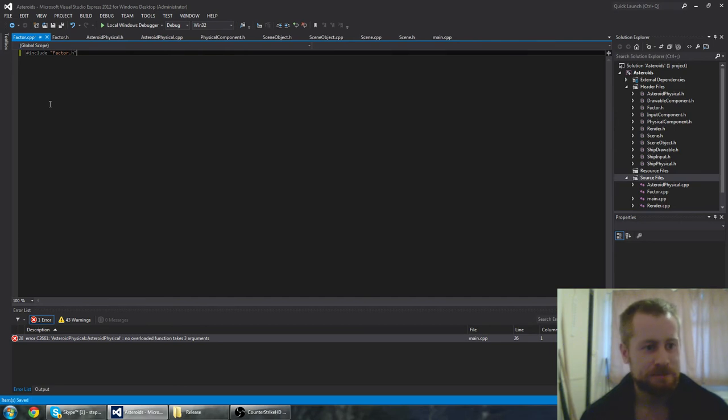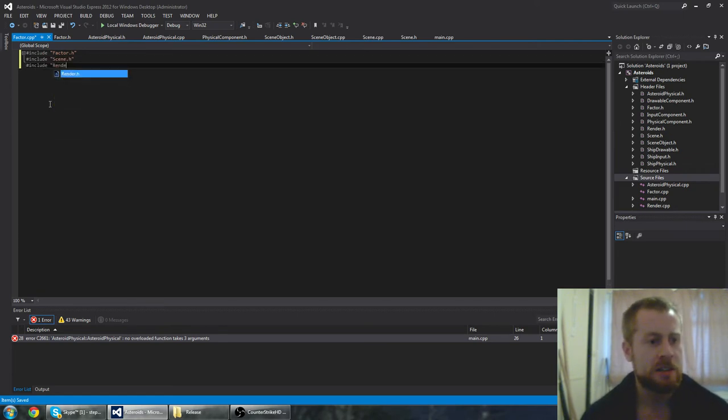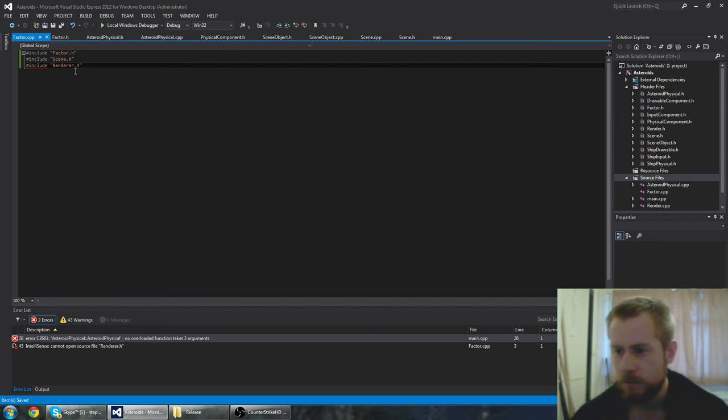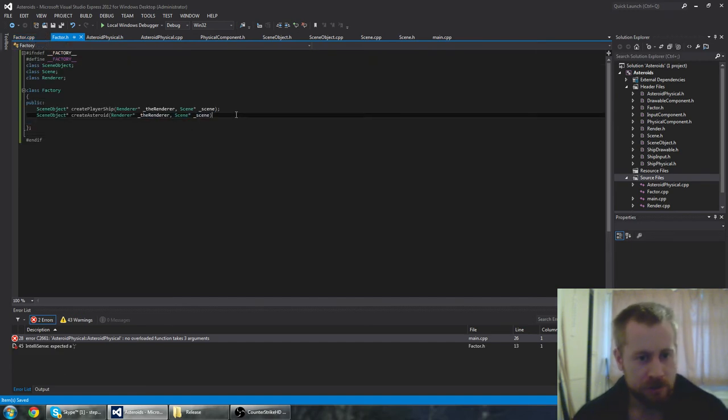That's terrible. And then we need to hash include scene.h. Hash include renderer.h. We might not even need to include these. You know what, I'll include them for the moment, but I don't think we need to. Why is that? Oh god, I've renamed all these classes wrong. Render. Okay, so we just copy our two functions and we add a semicolon there.